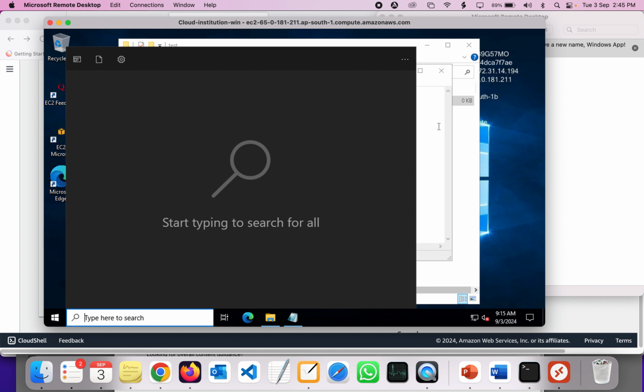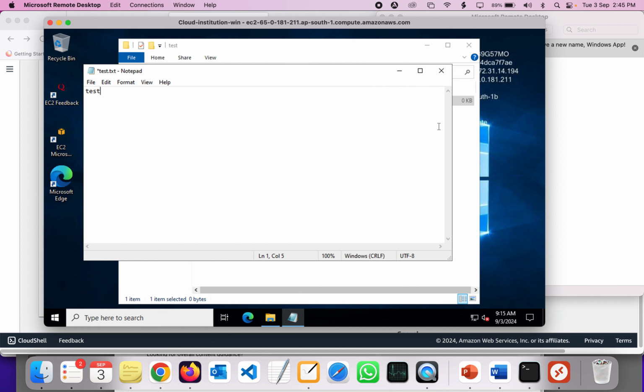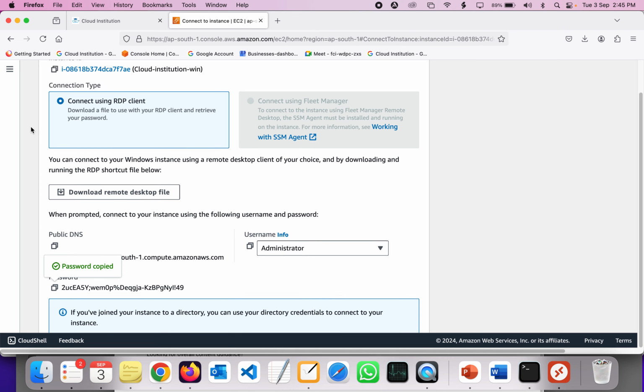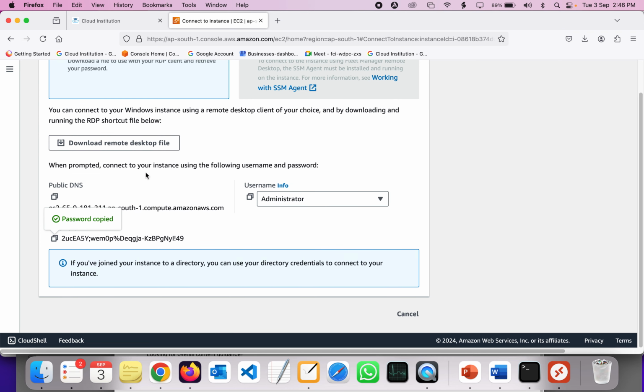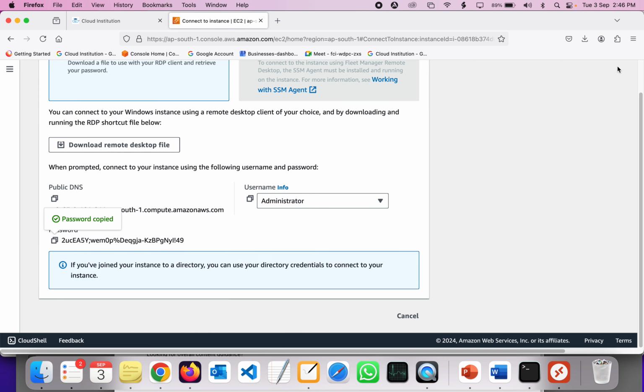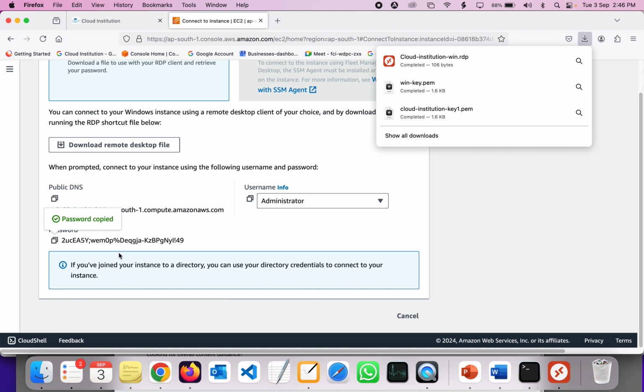So that summarizes everything about this video. In this video, we have created one EC2 instance, and then we connected to that instance through the RDP client. We have also seen what the key file is and how to extract the password.